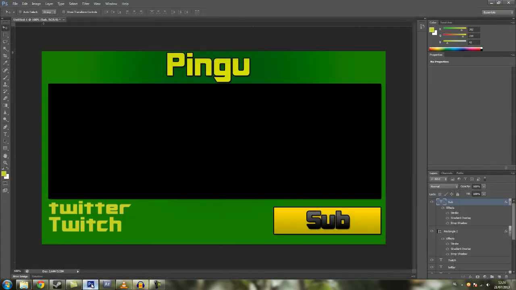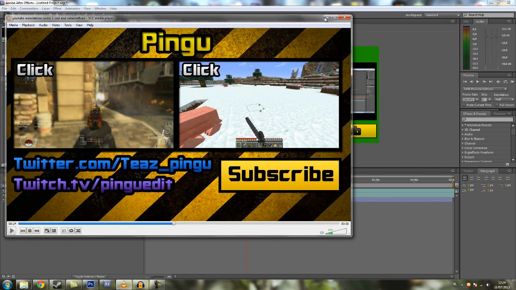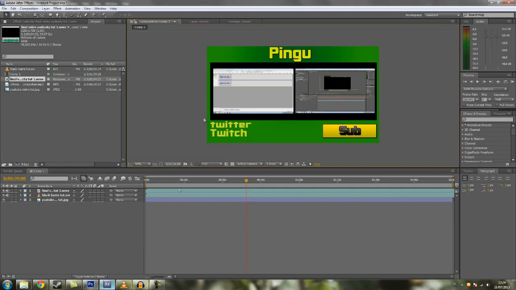And I just wrote click in there, but that isn't really necessary, as you can see here. You can do that just by writing click here and saving it as a Photoshop file, and you can open the layers in After Effects. But yeah, this is basically what you do in After Effects.